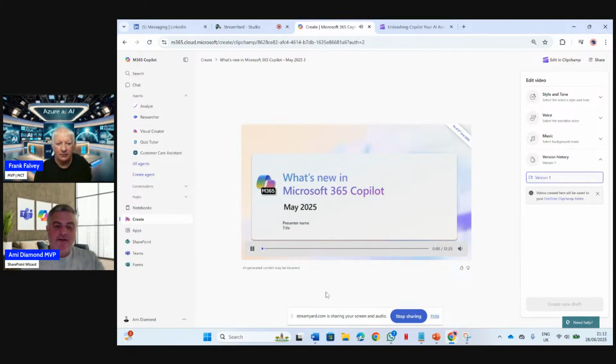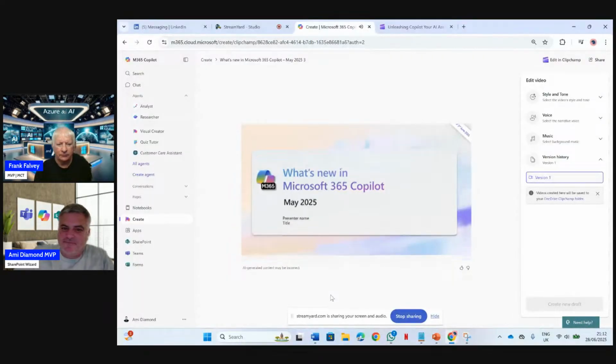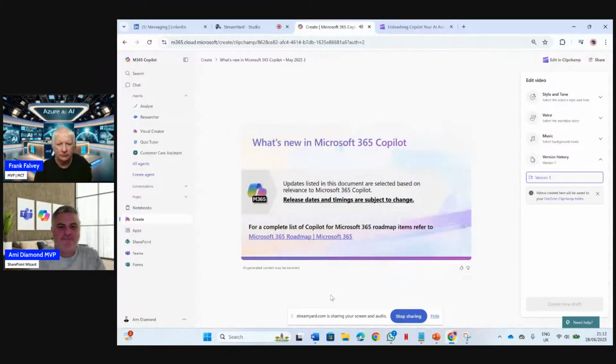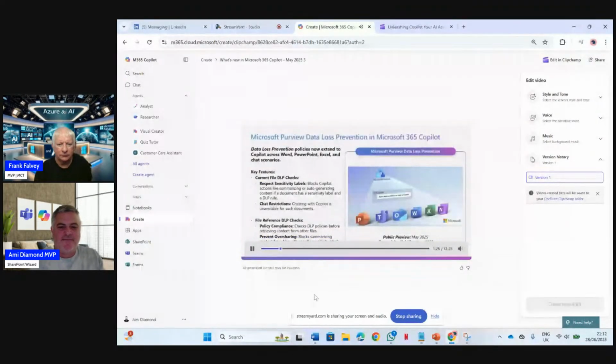Welcome to What's New in Microsoft 365 Copilot. This presentation covers updates as of June 3rd, 2025. Please note, all information is current as of June 5th, 2025. For additional resources, check the appendix slides. This presentation highlights updates selected for their relevance to document has sensitivity labels and a DLP rule. Chatting is unavailable for such documents.